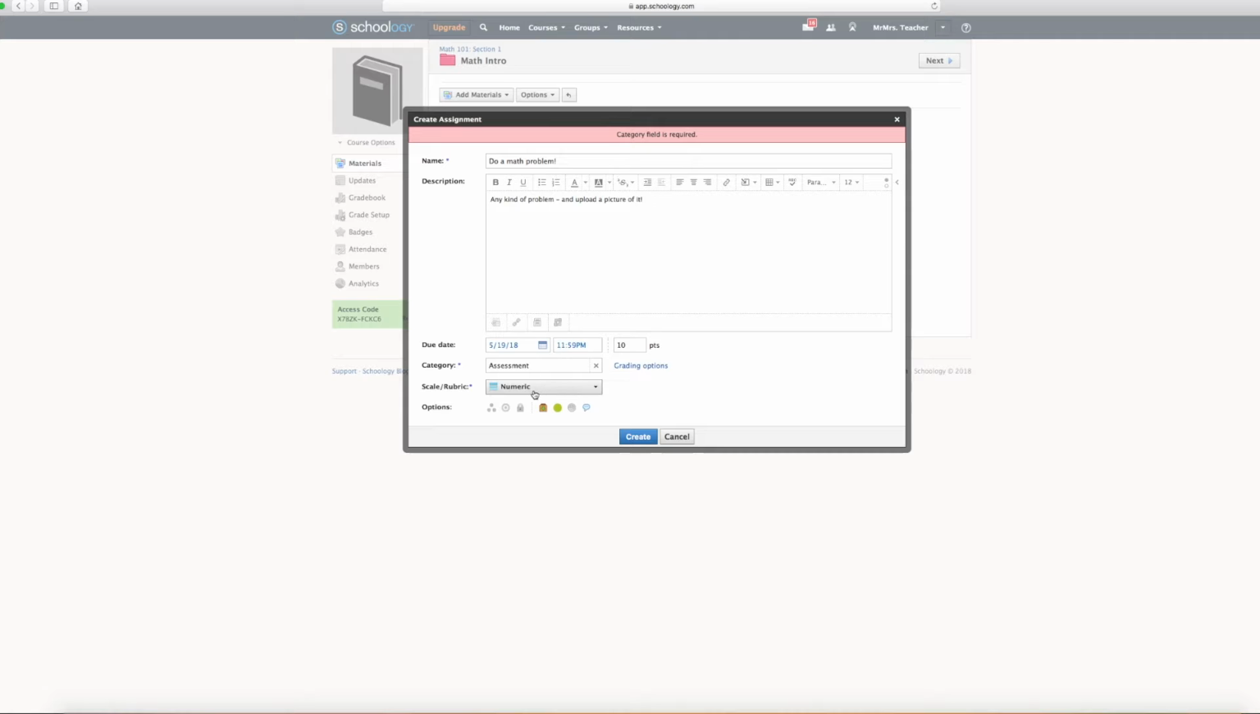Okay. Make your scale or rubric numeric. By the way, if we drop that down, you can create rubrics that will enable you to assess things a little bit more easily. But again, that goes beyond the scope of this video. We're just going to make it a numeric scale. And before we click create, I want you to look at these two little icons down at the bottom.